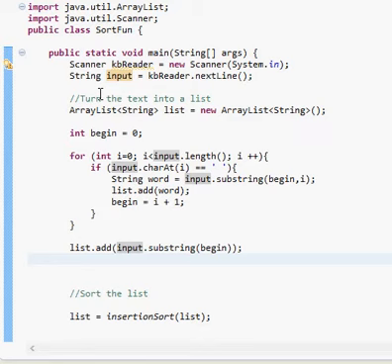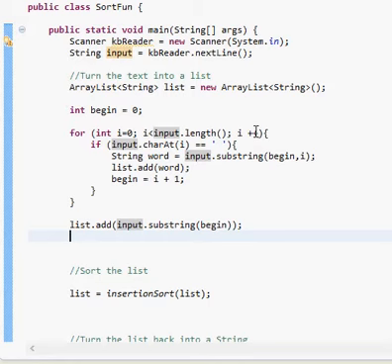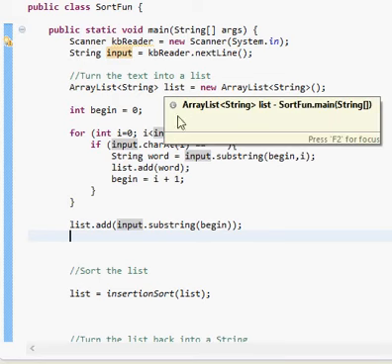First, turn all the text that we give into a list. So we got the text using kbreader.nextLine. So we just have a giant string that we're going to turn into words. We're going to have a begin index, and then we're going to loop through every single character, and every time we see a space, that means that we have been reading through a word and we are now at the end of that word. So we are going to take every part of the word that we've read so far, from begin to wherever we are now, slice it, and then add that slice to the list. And that just happens to be a word.